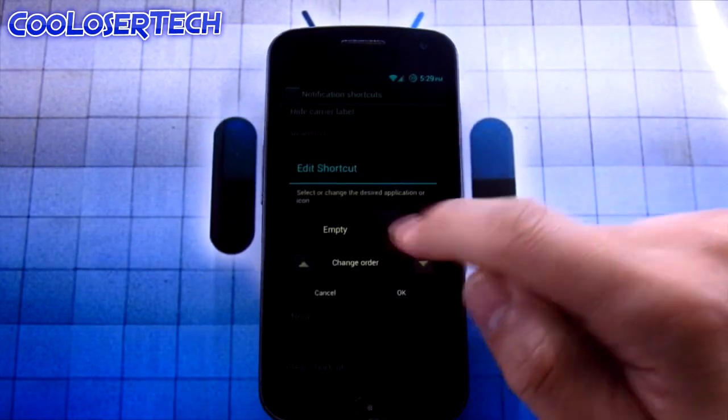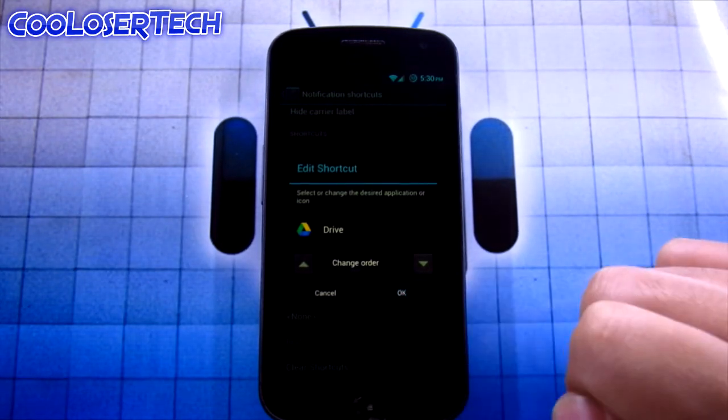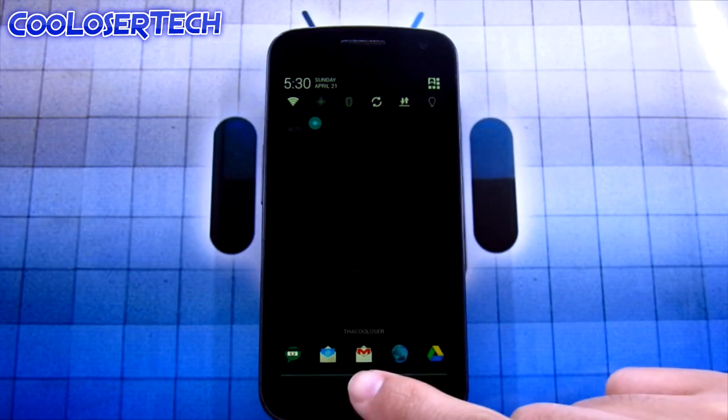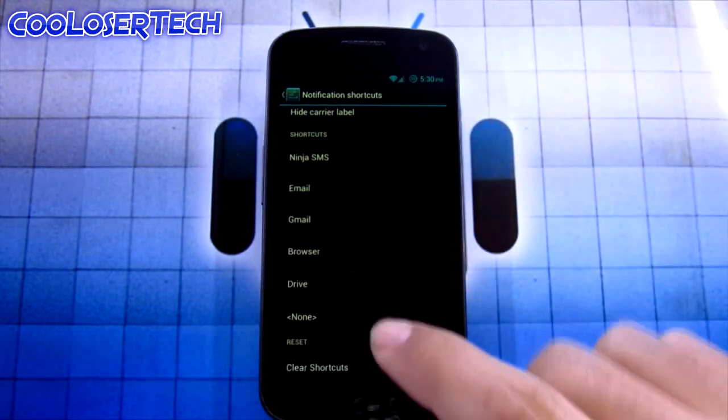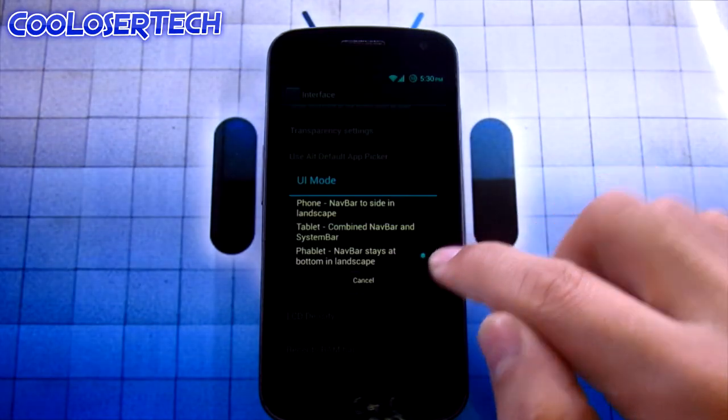If we go into the applications and then see if we can choose what we want to the drive, and let's press OK. You can change the order as well, but now we have 5 icons right there, so quickly jump through. It's really nice for all the shortcuts. You can go back on there, and then UI mode for phablet nav bar stays on the bottom.